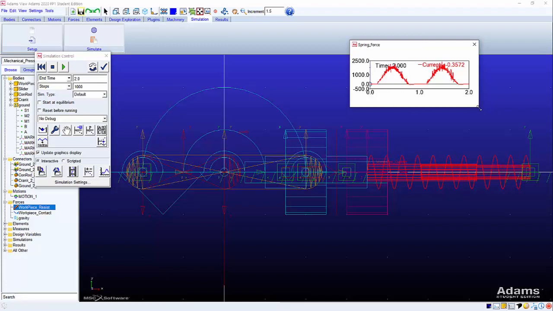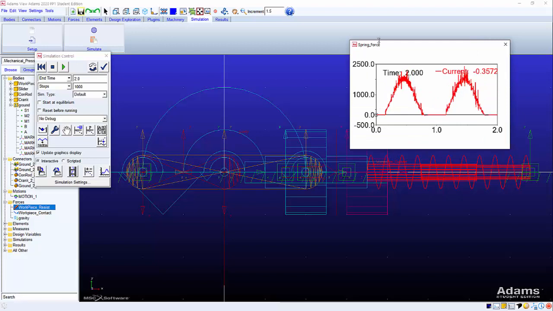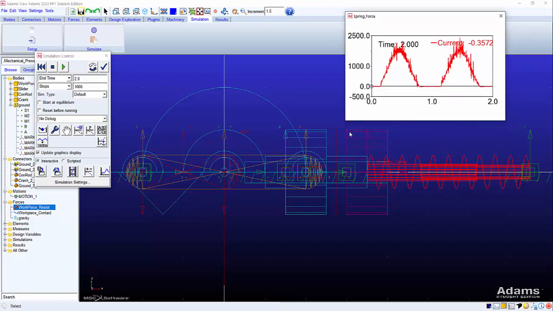The spring force is going to start from 0 because there is no force acting on the spring. When the slider started touching the workpiece at this time, the contact force is going to push the workpiece backward, and this will start creating a resistance force in our spring. It will continue to increase until the spring reaches its maximum deflection.